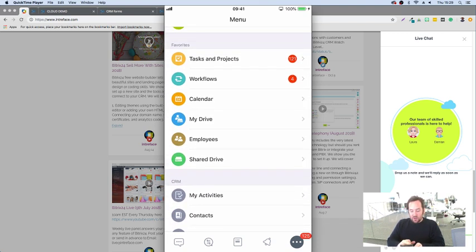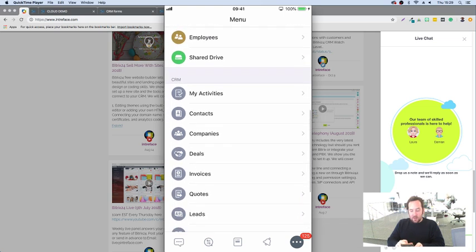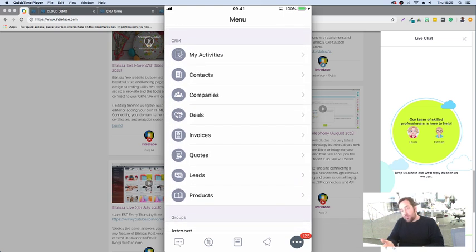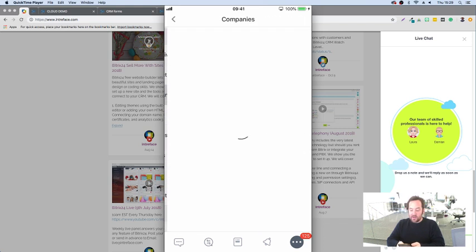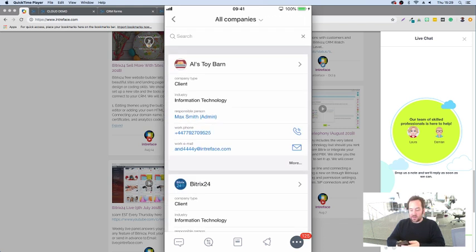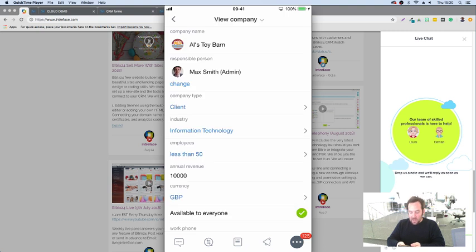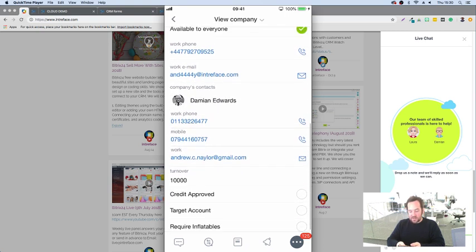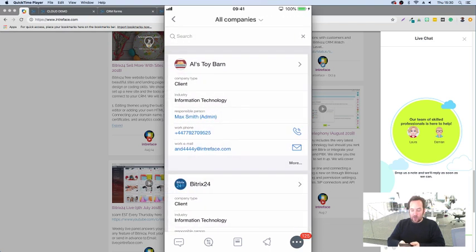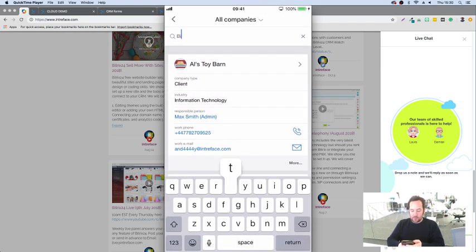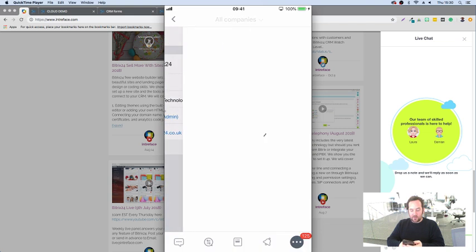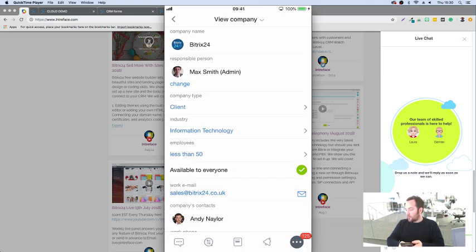And you can access all the documents on the drive, calendars, but most importantly, sorry, is the access to the CRM. So you can access all the companies that exist on your system, so if I clicked into Al's Toy Barn, I can see on here all the details within here. And you can do quick searches, so if I said Bitrix24, again, I can pull in all that information from the mobile app. And it's definitely good while you're on the move.